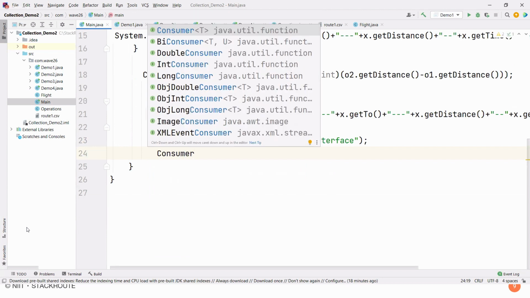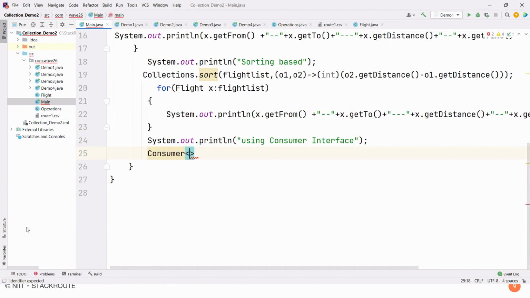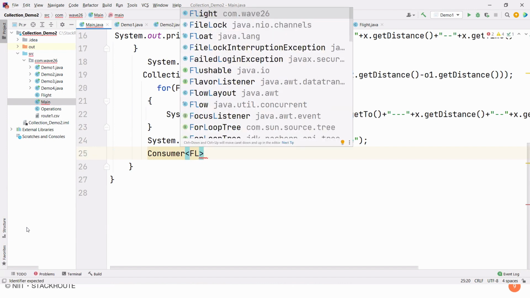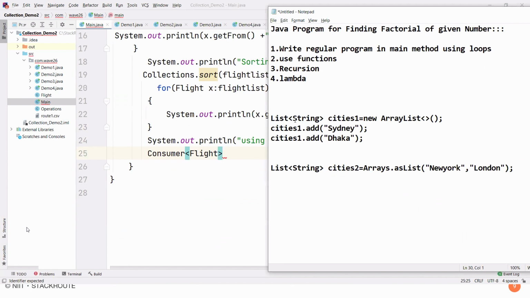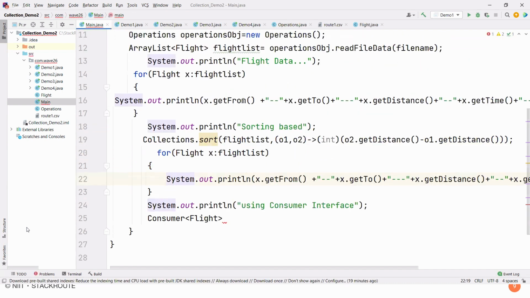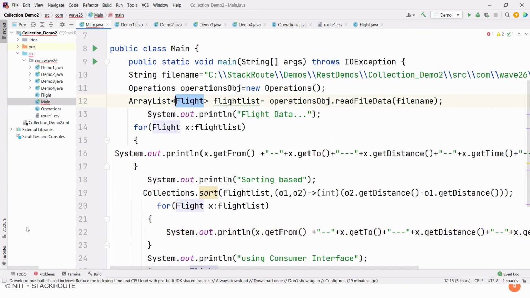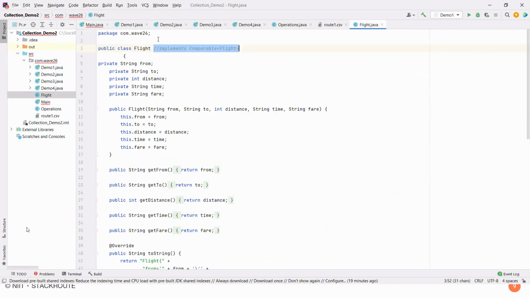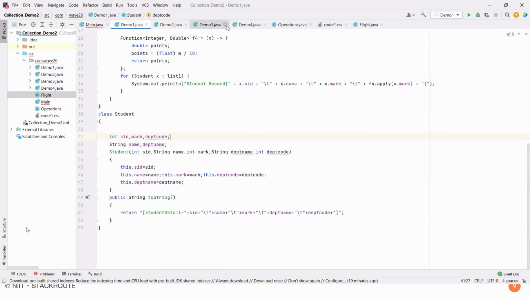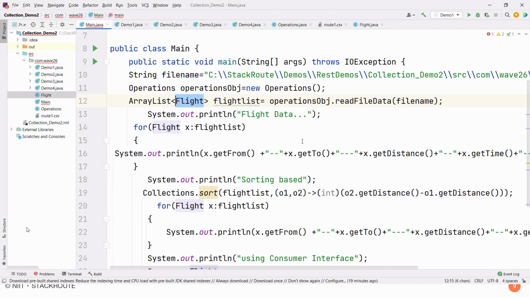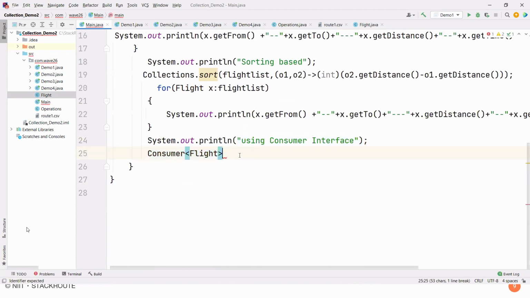Consumer belongs to java.util.function. And here the consumer belongs to the Flight type. So I hope you can assume what this generic is. Here, all the data belongs to string type. But in the demo I handled, my data belongs to which type? Flight class type. I'm assuming these are all familiar to you. Yeah, Flight type.